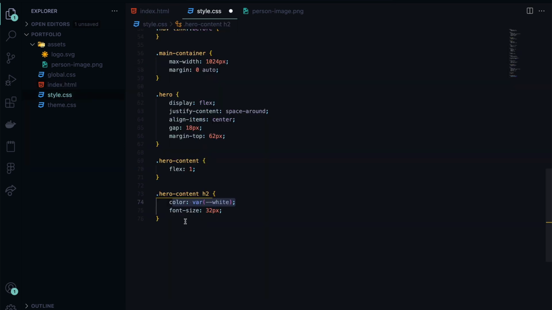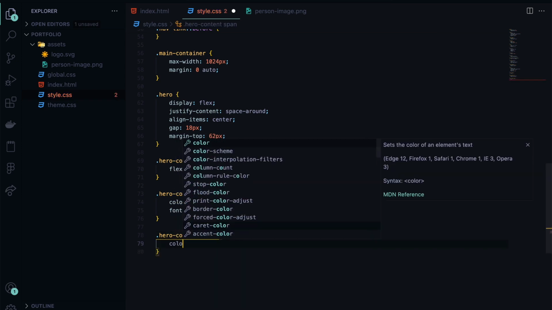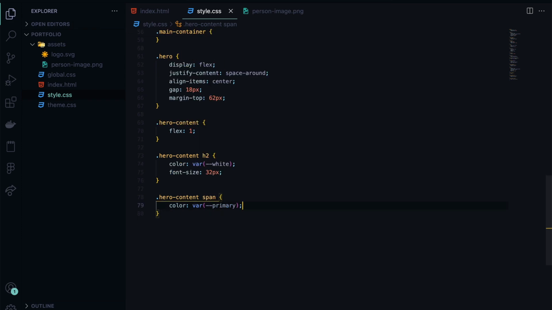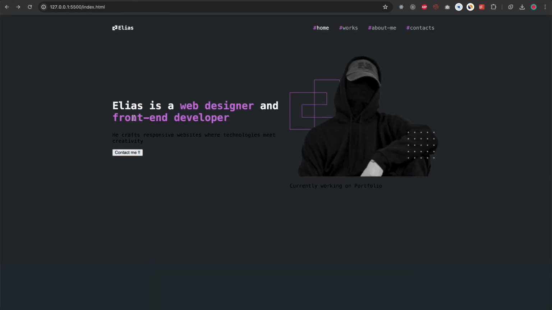Now let's see how we can select them. We will do the same hero content, but this time we will select the span inside of them, and we can apply a different color to this, and this will be the primary color. If we save this and go back to our file, you can see that most of the text will be in white, but the ones that are wrapped inside of the span are in primary purple color.